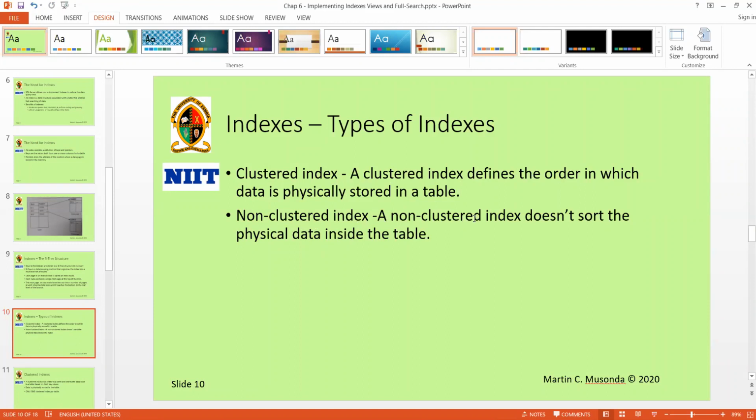A non-clustered index defines a separate virtual table, which is an index table, which is going to be sorted while leaving the actual table intact. In other words, non-clustered indexes are not going to affect the physical arrangement of data in the table. What is going to be done is to create a separate table, which then is going to be sorted, and it's going to have pointers to the data in that table, and there will be values which are going to be stored in that table.